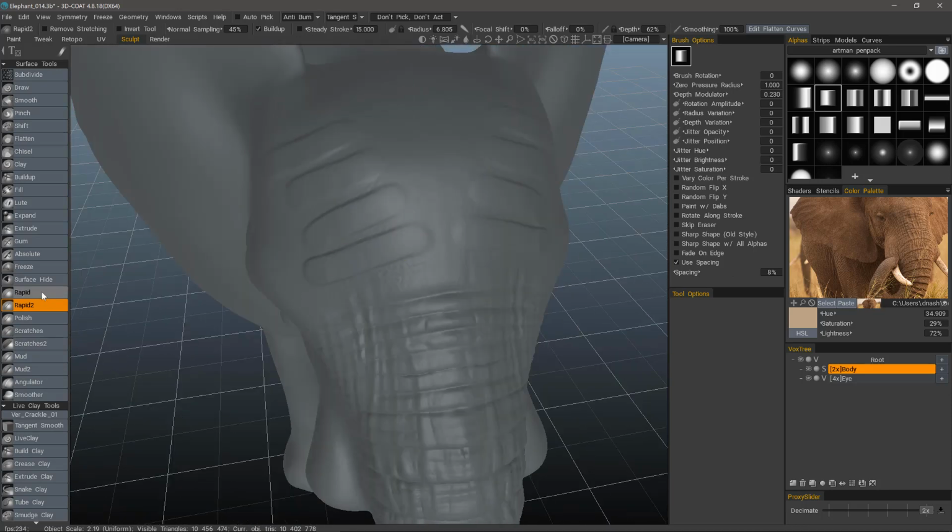Alright, so that's going to be a quick look at the Rapid and the Rapid 2 brush in 3D Coat Surface Mode. Thank you for watching, and we will see you next time.